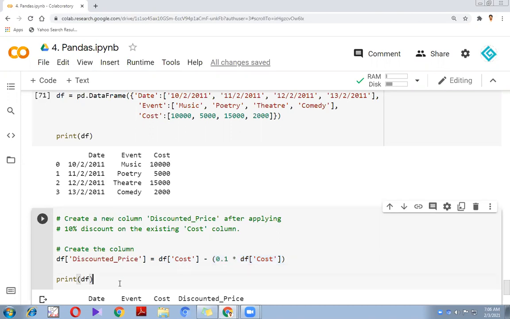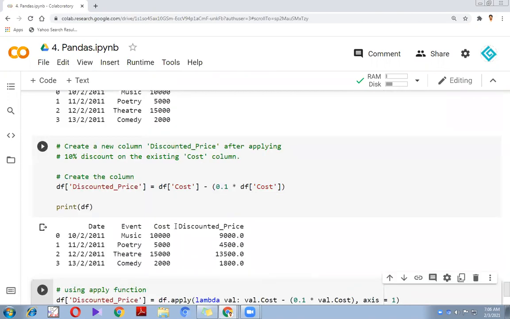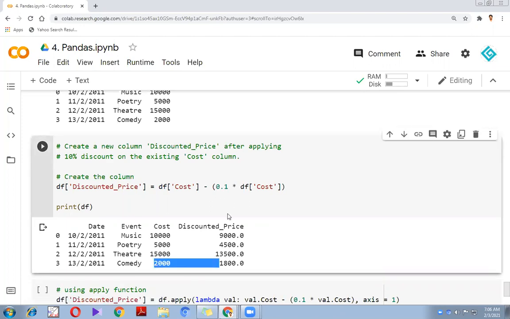So let's create it. From 10,000, minus 0.1 into 10,000 is 1,000, so 10,000 minus 1,000 is 9,000. 5,000 minus 0.1 into 5,000 is 500 less, so 500 less from 5,000 is 4,500. 15,000 minus 0.1 into 15,000 is 1,500 less, so 1,500 less from 15,000 is 13,500. And 2,000 minus 0.1 into 2,000 is 200 less, so 200 less from 2,000 is 1,800.